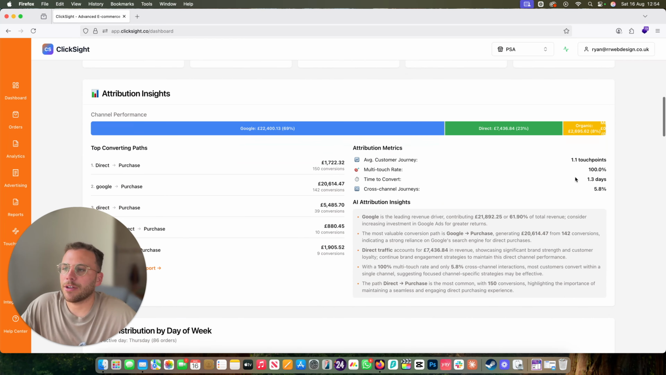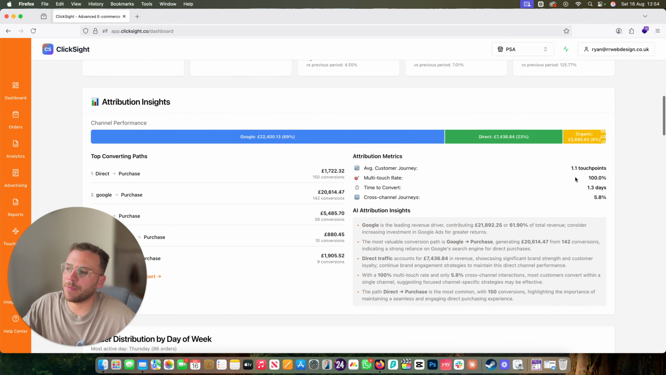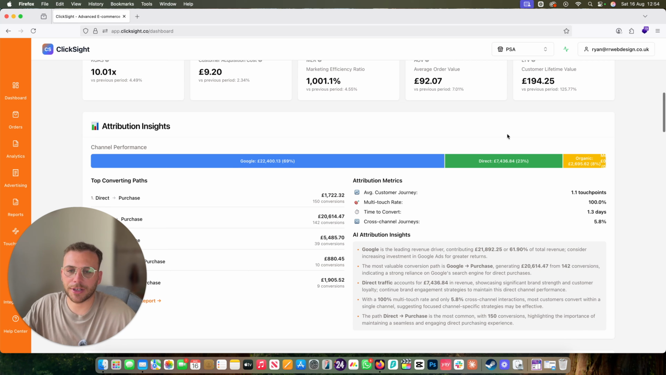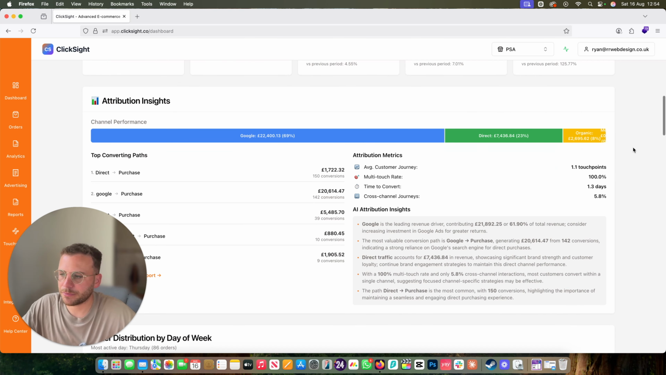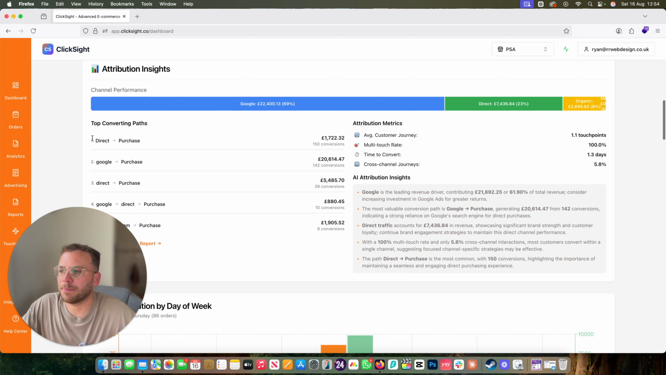Next, we've got our attribution insights. This is just a small bit. We have got a full dedicated page on this, which just gives you a little snapshot. So our best channel is Google. Next best channel is direct. And then we've got organic as well. So our best converting path is actually this one at 20,000, which is Google straight to purchase at over 20,000. So £20,000 of our revenue is coming directly through Google and then direct to purchase.